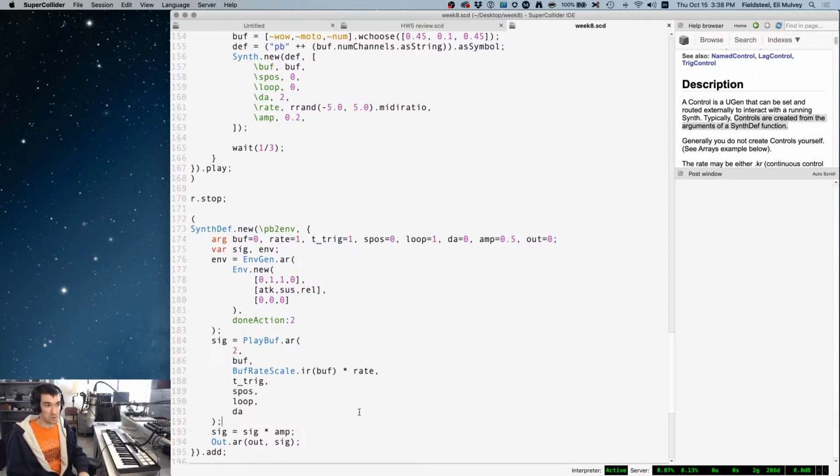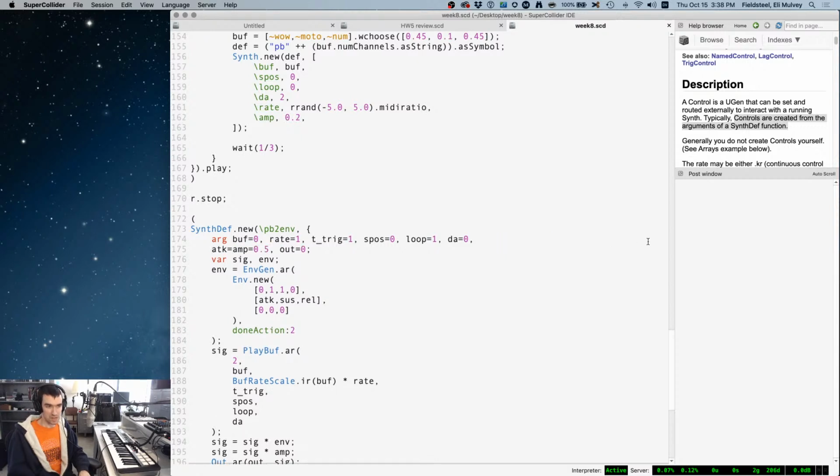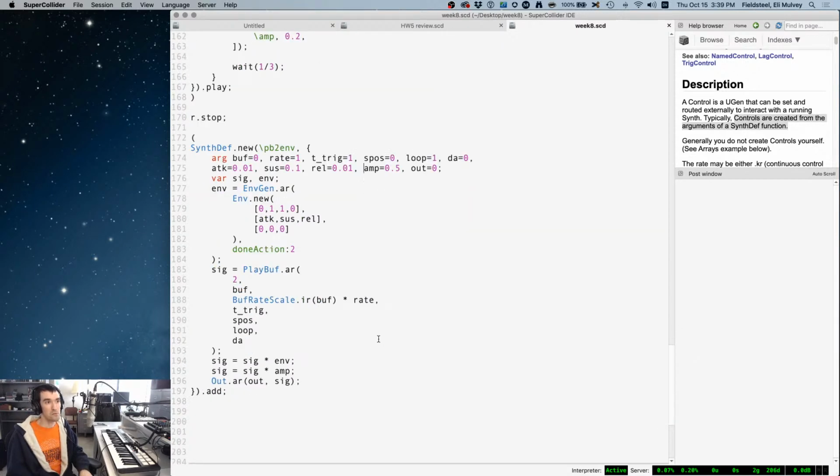So this just starts anywhere and just goes through. But the envelope, which we're going to apply right here, sig equals sig times env, that's going to be considerably shorter. We also need to add these. We'll say a millisecond. Let's do a centisecond. Tenth of a second sustain, and then another rel equals, right? So that looks pretty good.